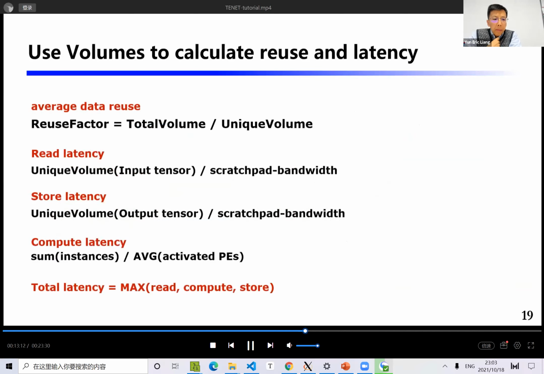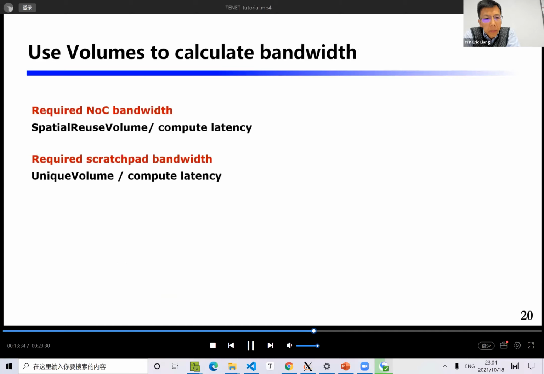After we have these basic volumes, we can define several hardware metrics. For example, we can estimate the average reuse number of a certain data once it is fetched from the scratchpad. And we can formulate the latency of read, compute, and store using unique volume. We can also derive the required bandwidth, including interconnection bandwidth and scratchpad bandwidth.